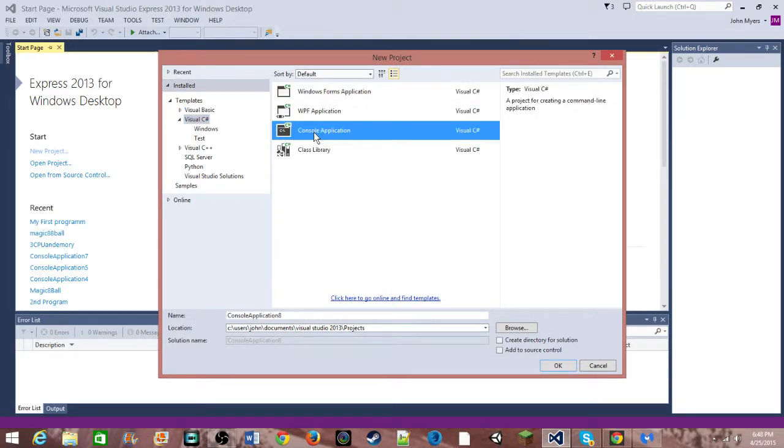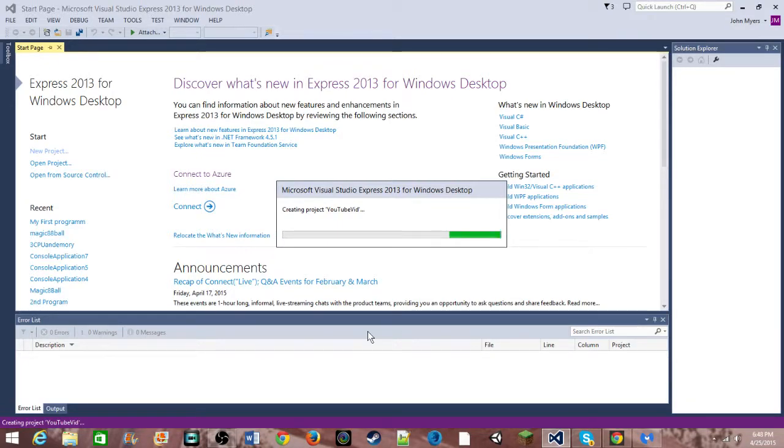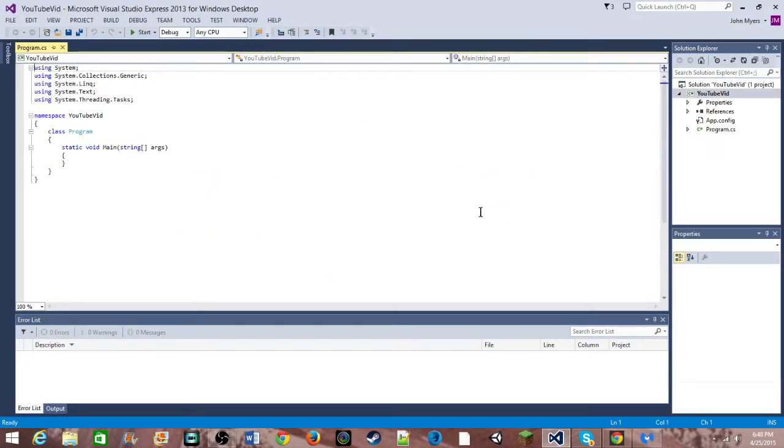And then most beginners start out with console application, so we're going to be doing that. Then name it whatever. Now, how about YouTube vid? Okay, then make sure this is unchecked because then it adds like a solution which all the code's in there. So yeah, start here, you run it, it's creating YouTube vid, and you come up to this.